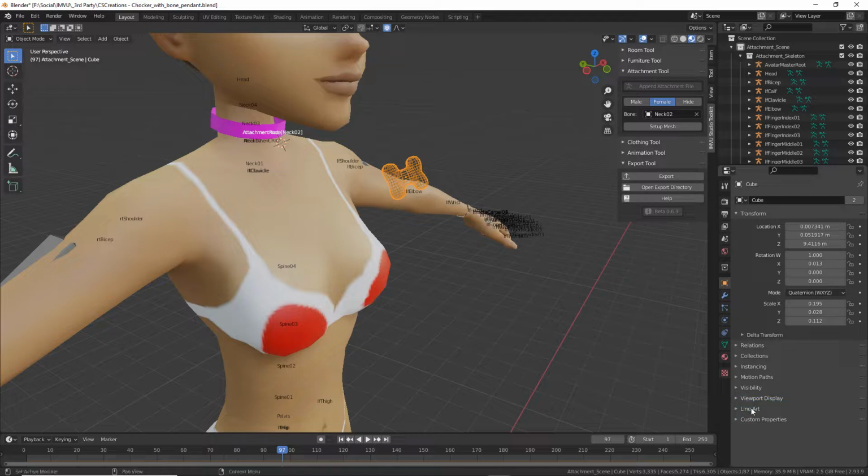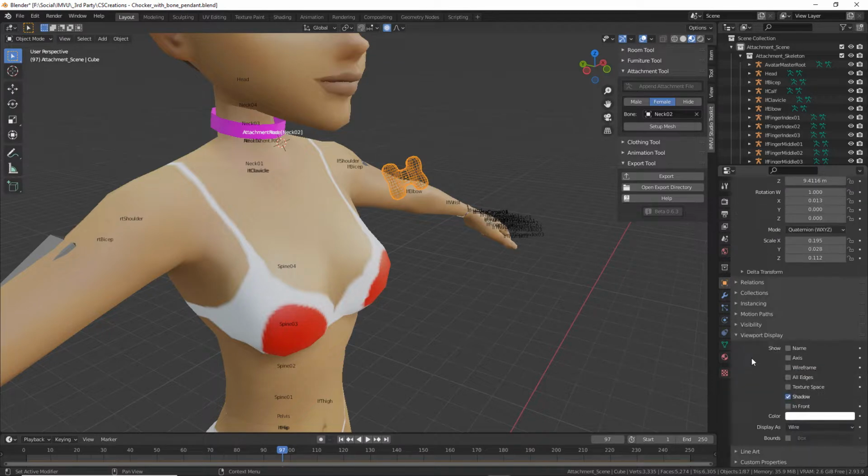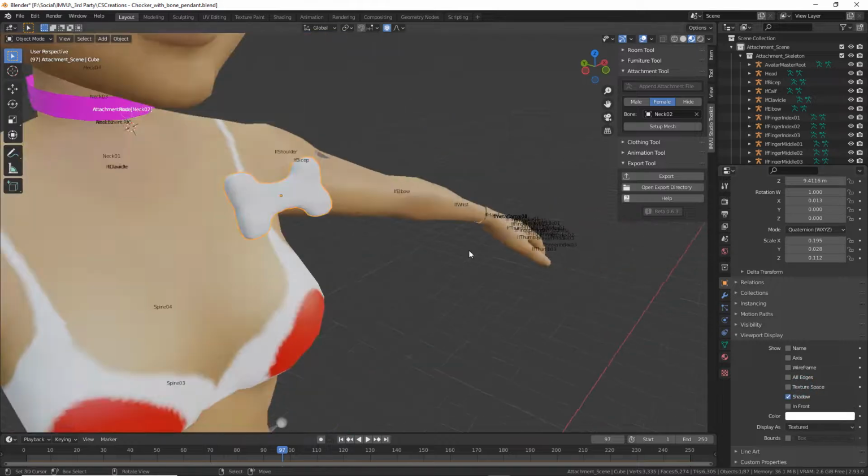viewport display, you've got an option down here, display as. What you probably did by accident was a shortcut combo, an accidental shortcut combo, which is, you know, common. I do that all the time. And you want to just select textured. And there is your... Or display?